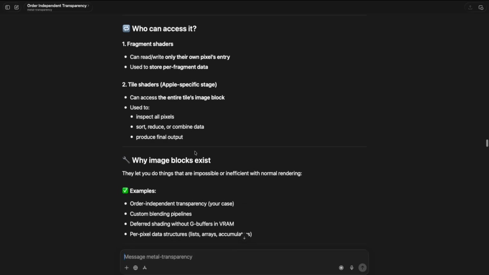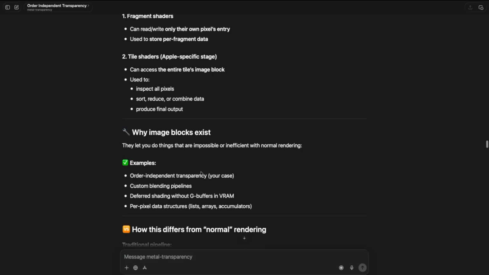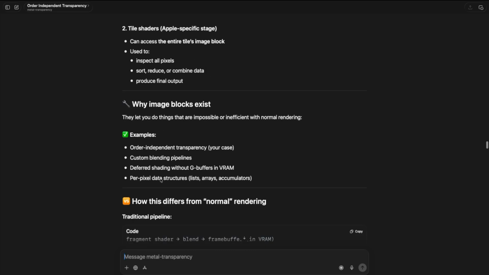Why do image blocks exist? They let you do things that are impossible or inefficient with normal rendering. Examples: order independent transparency, your case, custom blending pipelines, deferred shading without G-buffers in VRAM. VRAM, I think, is GPU memory. Per-pixel data structures, lists, arrays, accumulators. I might have done this in the advanced rendering because I know the lights are lists. But maybe that's different. Okay.